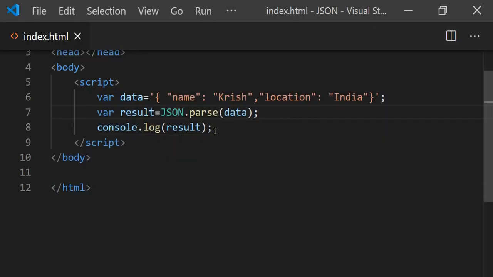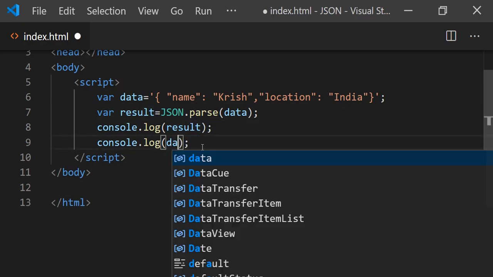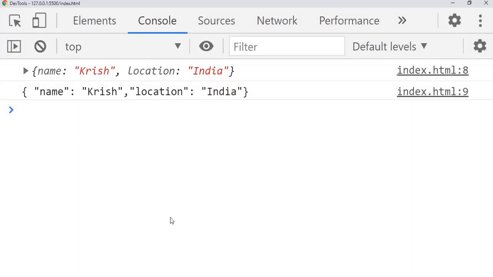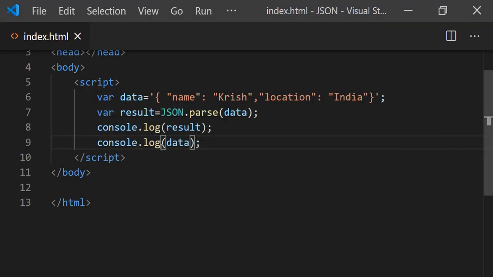And if you print data, it is nothing but a string. This is not JSON data, which you can confirm by using typeof: string. Sometimes you will have a requirement where you need to pass the JSON data in string format to the server. So before sending it to the server, we should convert it into string format.